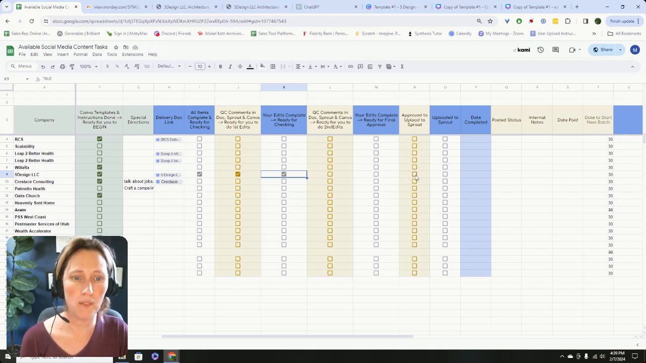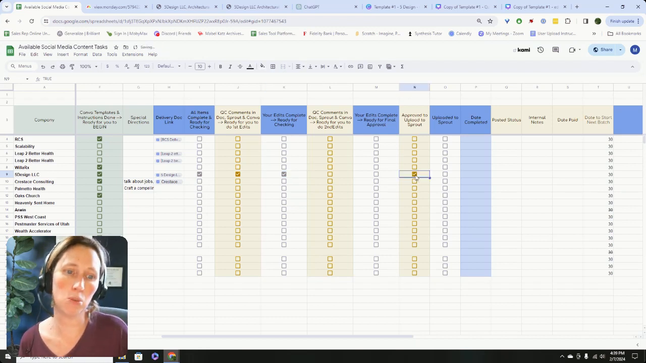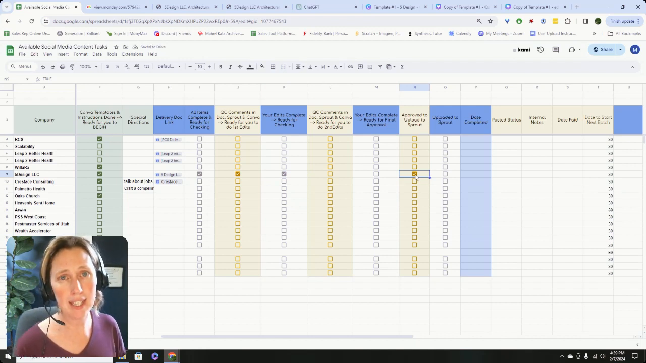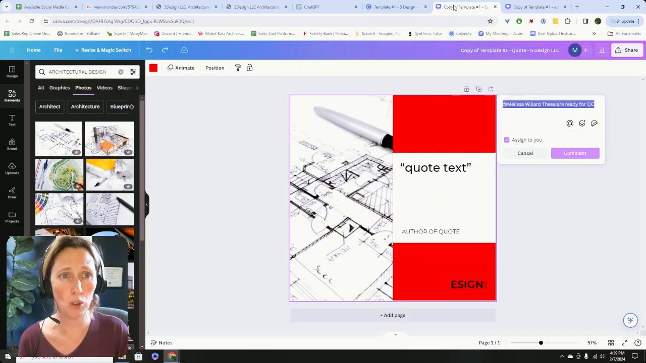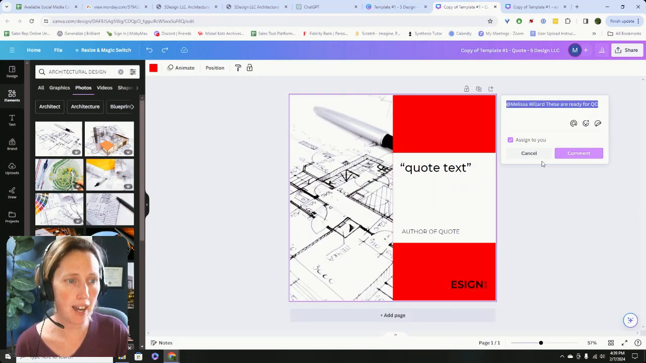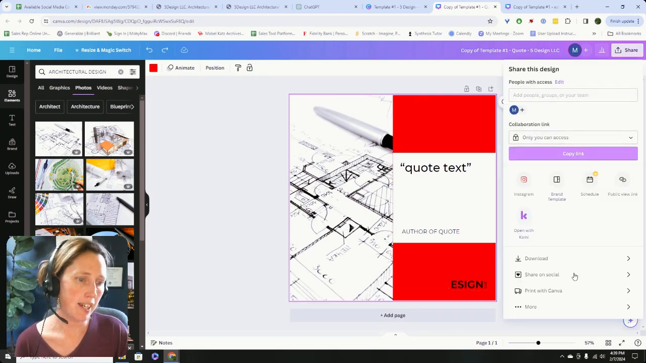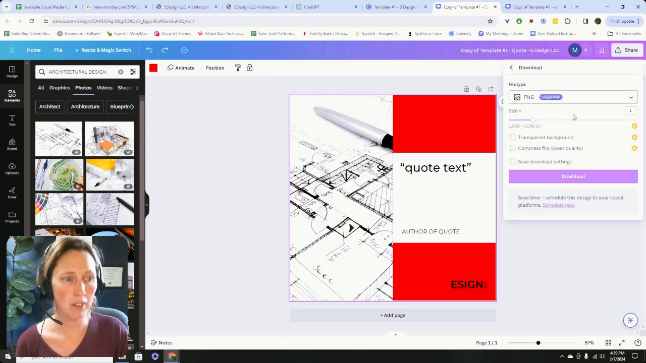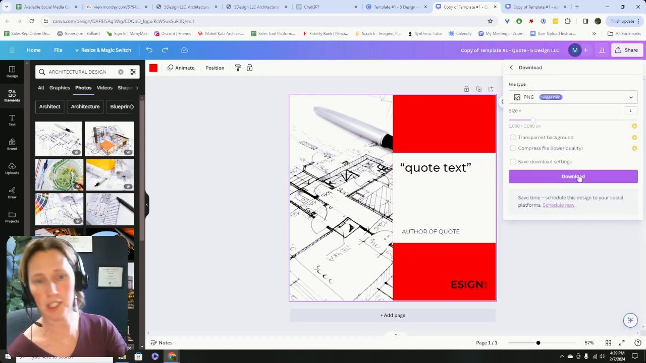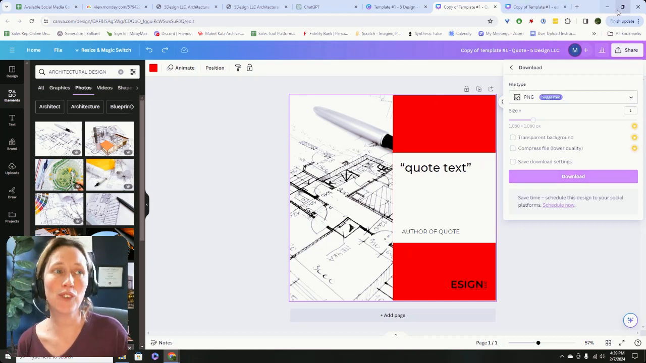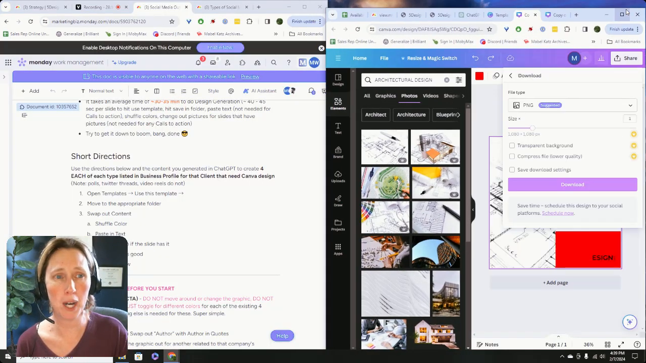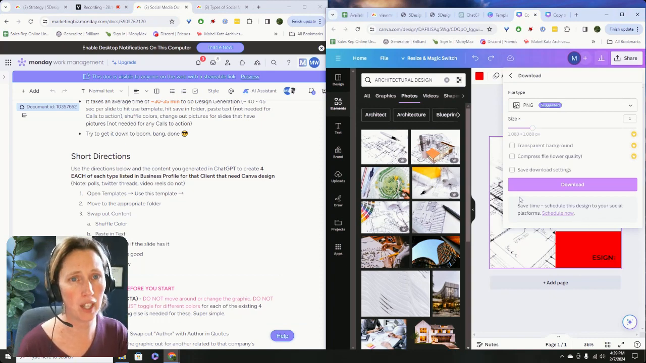When we have marked this as approved, then it's ready for you to download anything that you made in Canva and upload to Sprout. So let me show you how to do that real quick. Let's say that this one is all ready. We would go to share and we would go to download. We would download as a PNG and hit download. And then directions for uploading into Sprout as well are in the guide. So we just do those with all the pieces so that they're in the one spot that we need them in order to schedule for that client.